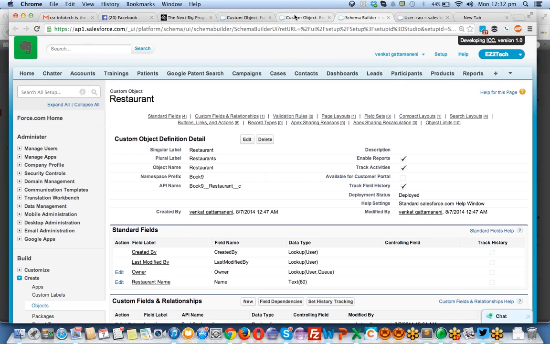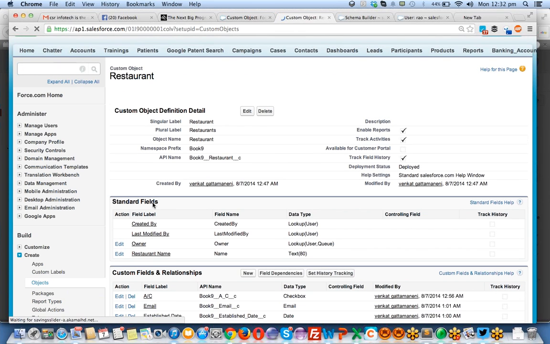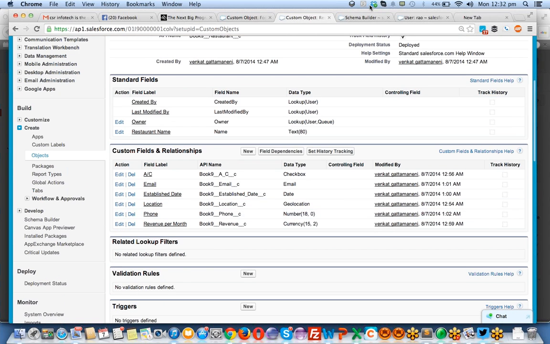So let's do one thing. Let's come here and click refresh. This is the restaurant object from the objects option. Click on refresh. Now I see all the objects created in the schema builder will be seen here. This is the simple tool for creating the objects.